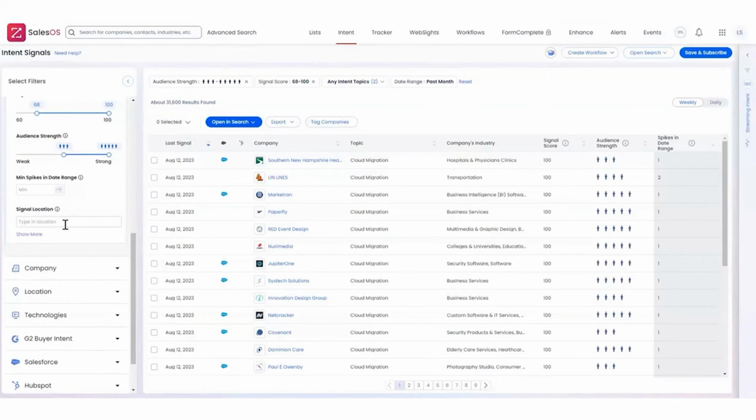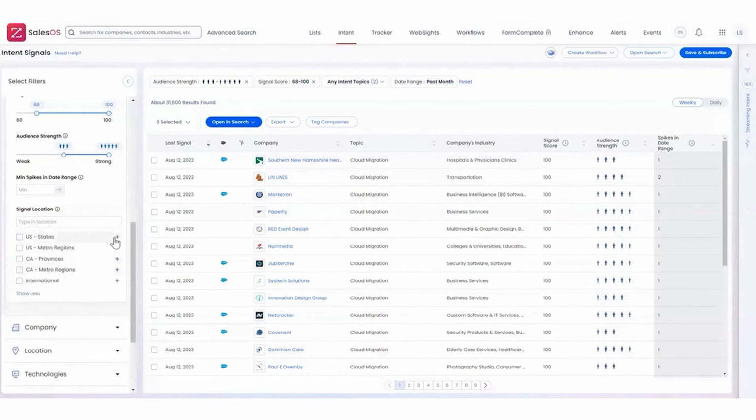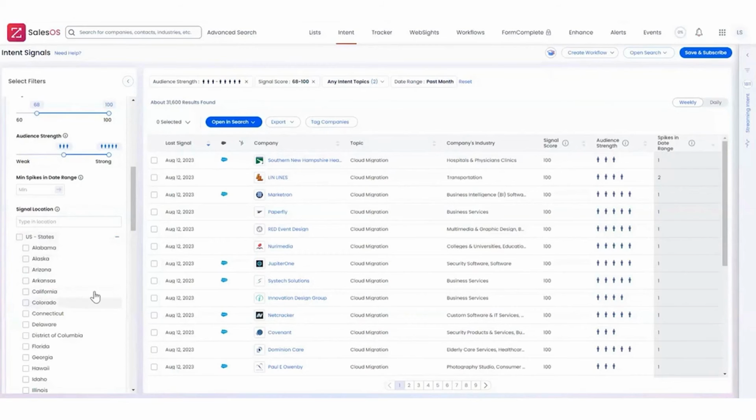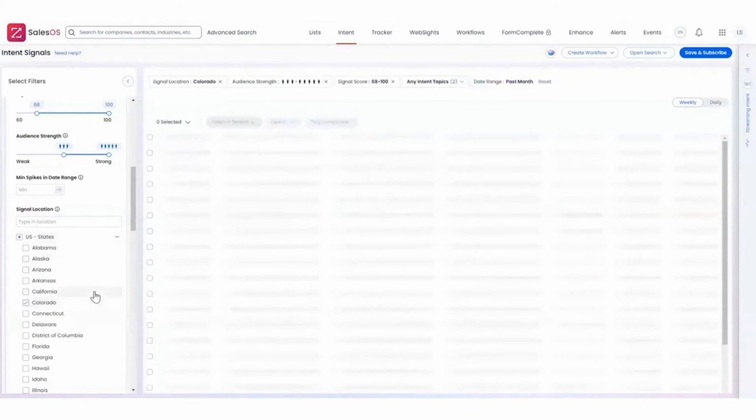Based off your specific territories, you can set the areas you're targeting and view only intent signals from that location. It differs from the regular location filter down below because this filter is only showing headquarters locations. So I would recommend you guys use signal location every time. For this example, I will do Colorado because that's where I'm based out of right now. And then every result you see pop up here is going to be coming from Colorado.